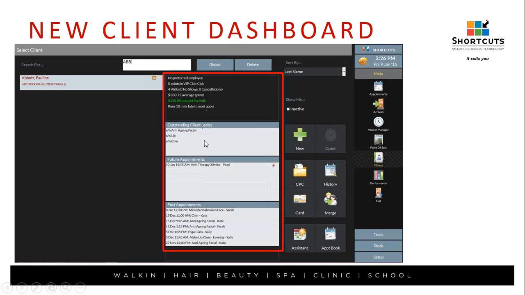Any outstanding series, so perfect, somebody asks you a question, how many series have I got? Really quick and easy to find that. Future appointments, and then also their past appointments. So as you're going to book an appointment and somebody says I usually have a particular colour, you can do a quick look there and see what colours they have before you get to the service screen.